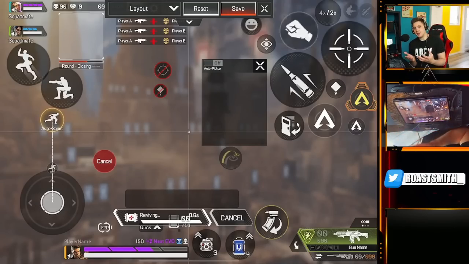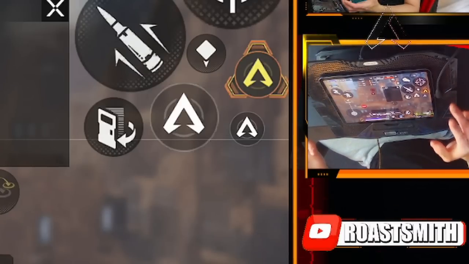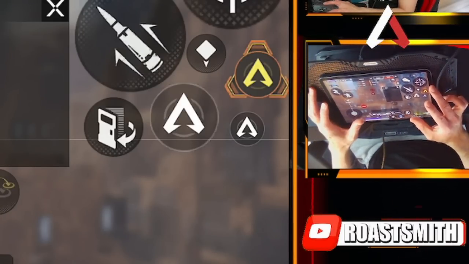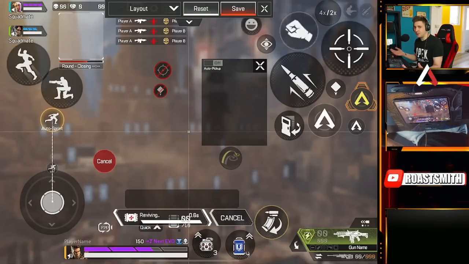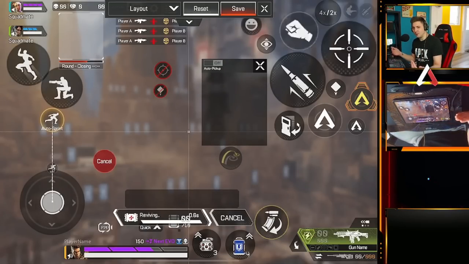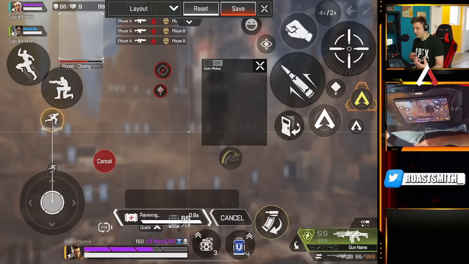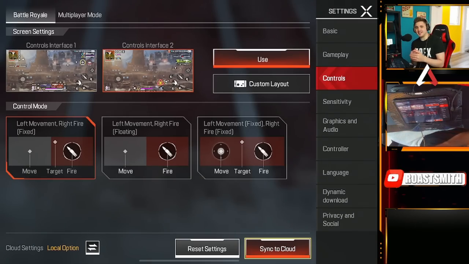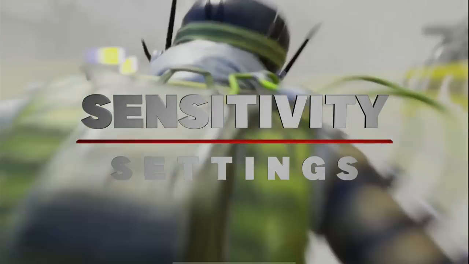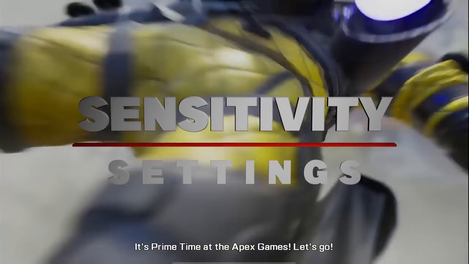Custom layout, depending on how many fingers you use to play the game, I will do this in a separate video. I use a 5 finger setup, 3 on the right hand, 2 on the left hand. If you use the same, feel free to copy these settings, but depending on how many fingers and thumbs you use, you're probably going to want to change that to yourself. So feel free to copy mine, but I'll go over it in a future video. Now, the most important thing, sensitivity.